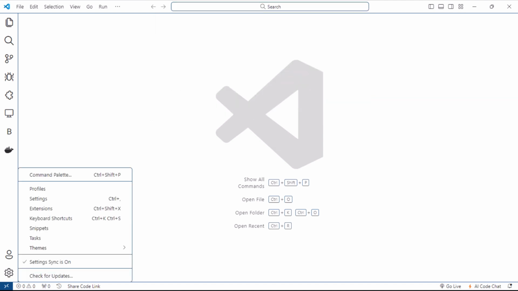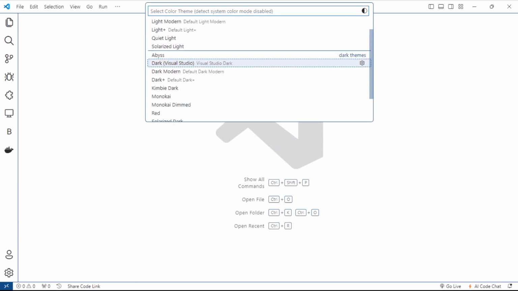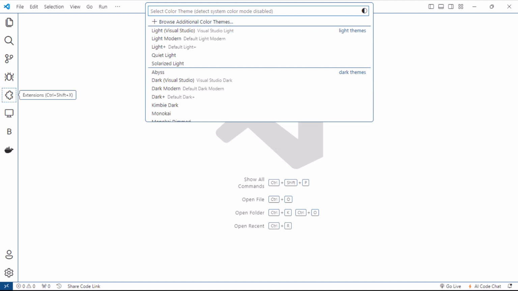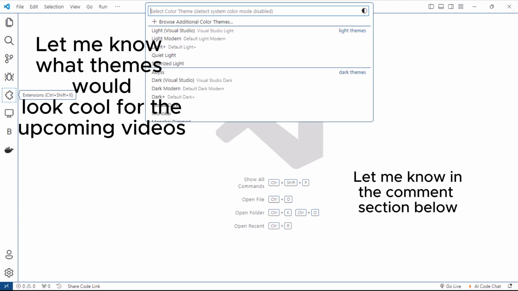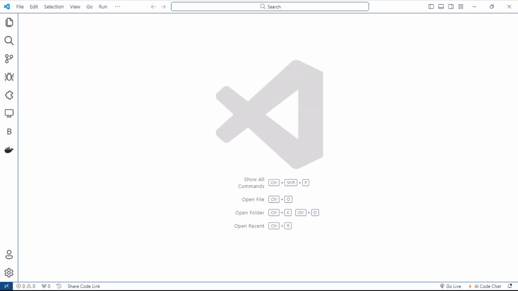I went to settings here, and then to themes, and then color theme, and then you can pick from the defaults here in VS Code. You can also install extensions, which are additional programs that can be installed into your VS Code to perform literally any task that you don't have to do from scratch.